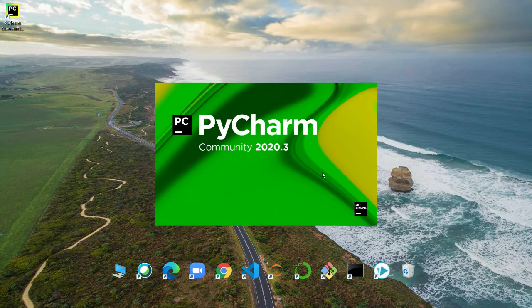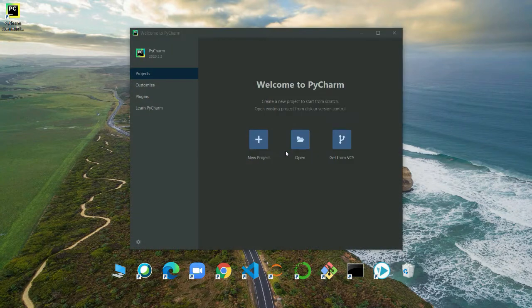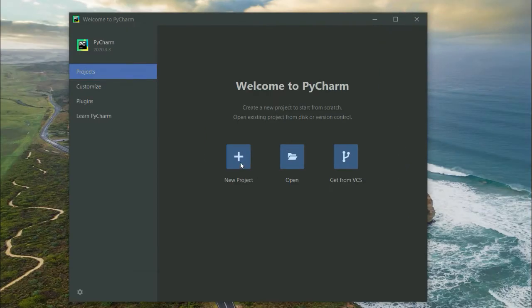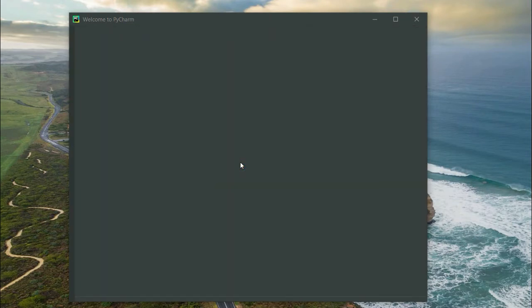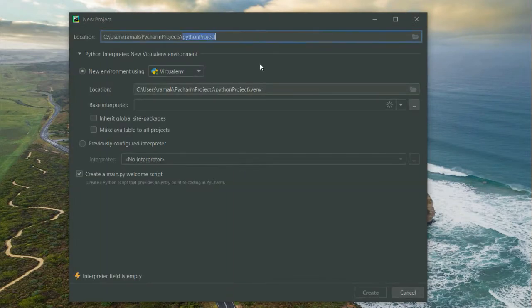I will click OK, and you can see that my version is 2020.3, so it is basically the latest version as of date. Alright, so now I will simply go and create a new project, and you can see that it is showing me a default project. So let me name it my first project. Alright, I will keep all the settings as they are.